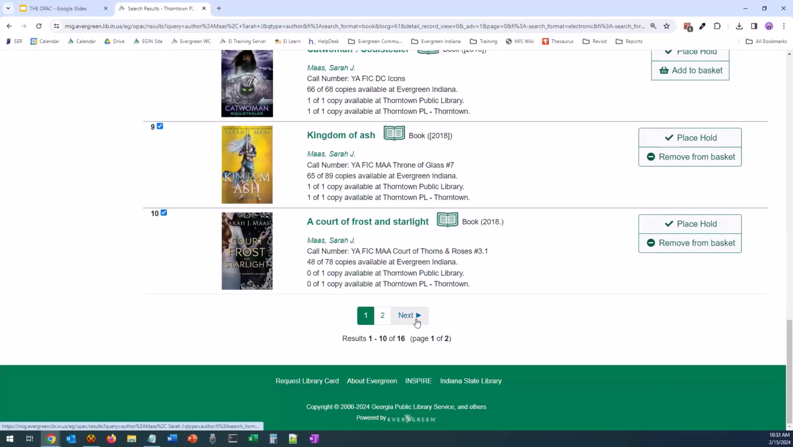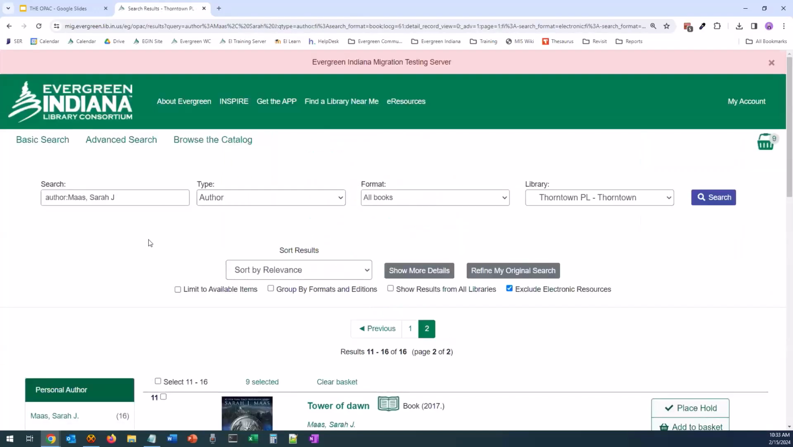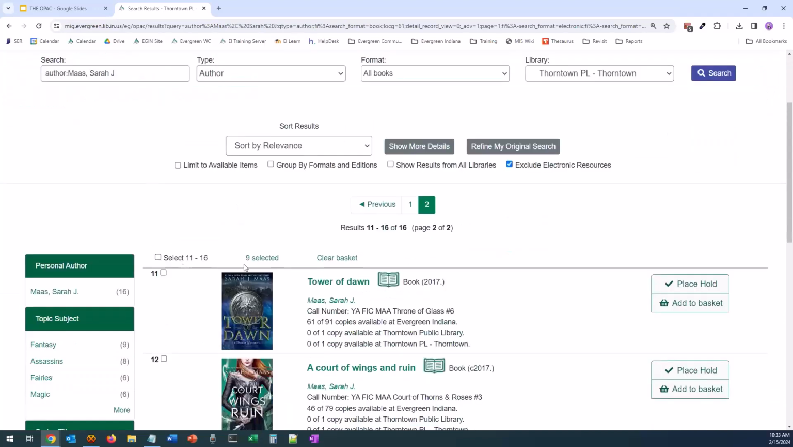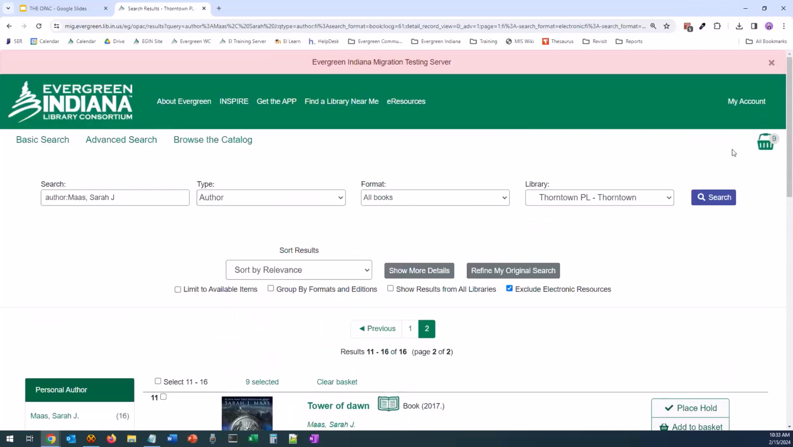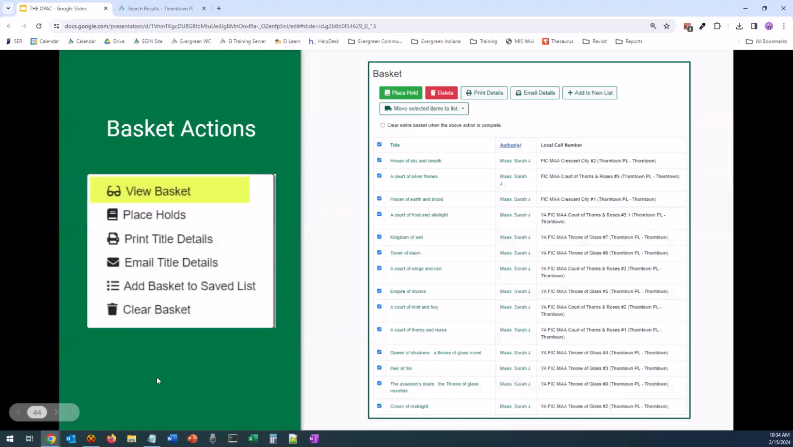And then let's go to the next page real quick so I can show you that these check marks are going to stick. Those items are going to stay in your basket or stay selected until you log out or it resets itself. So we can still see there are 9 selected, and up here we can see there are 9 titles still in my basket. So I'm going to select the remaining. And so now we have 15 results. So what can we do with the basket actions?